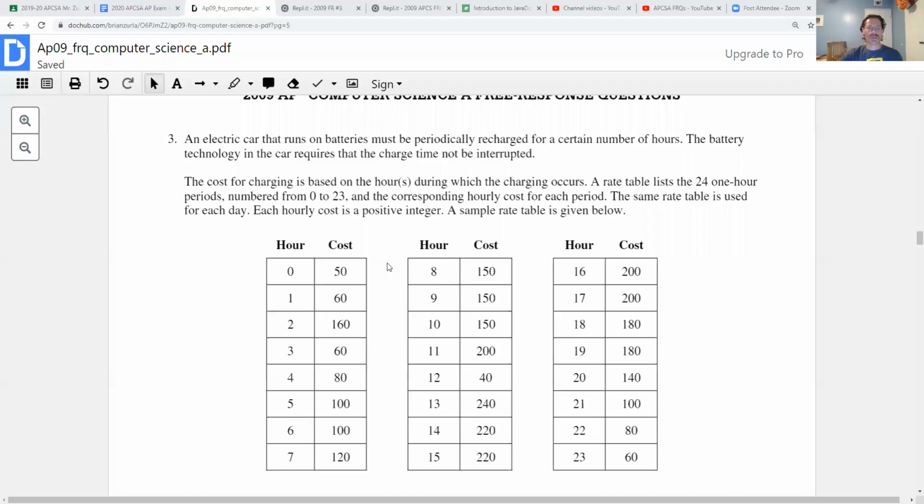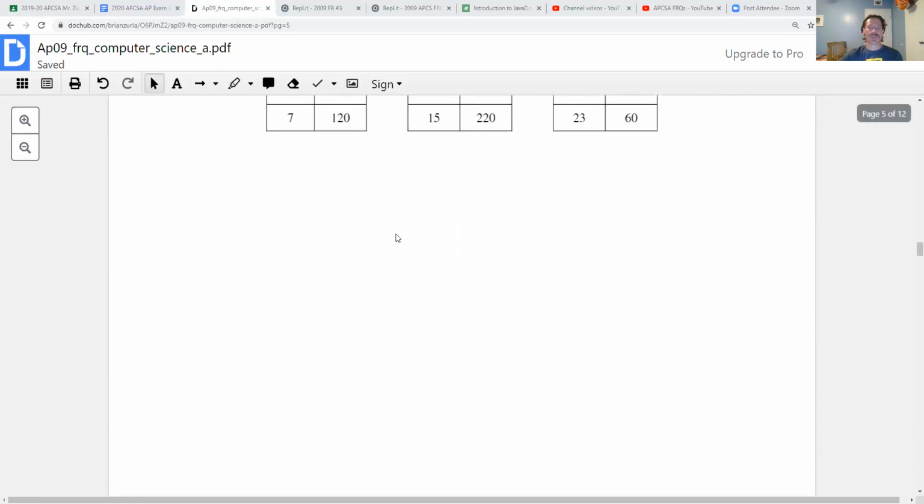Looking at the third question from 2009, good 1D array problem. So we've got here this charging table. Now remember, this is just a sample, so our code needs to be able to work for any type of charging table. We do know it's going to be a 24-hour, so a 24 entry array, but we don't know what the actual costs are. This is just a sample array table.